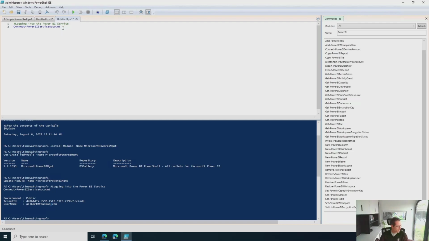So now that I've actually logged in, what we're going to do is I want to go and see all the datasets from the My Workspace area. Again, I'm starting off with something fairly simple that we can all do. We all have access to My Workspace. So I'm just going to go getting Power BI datasets from My Workspace.